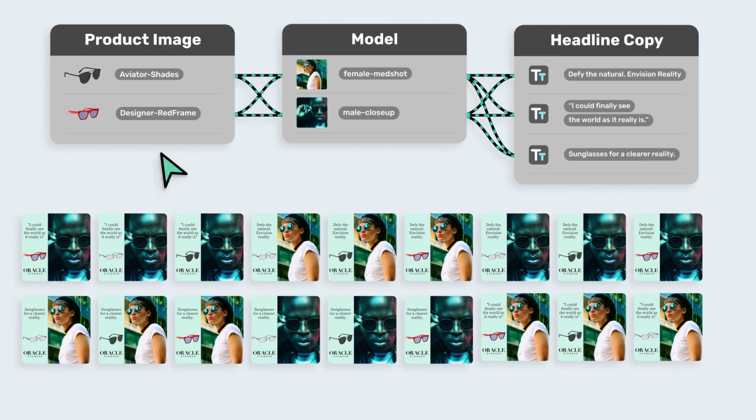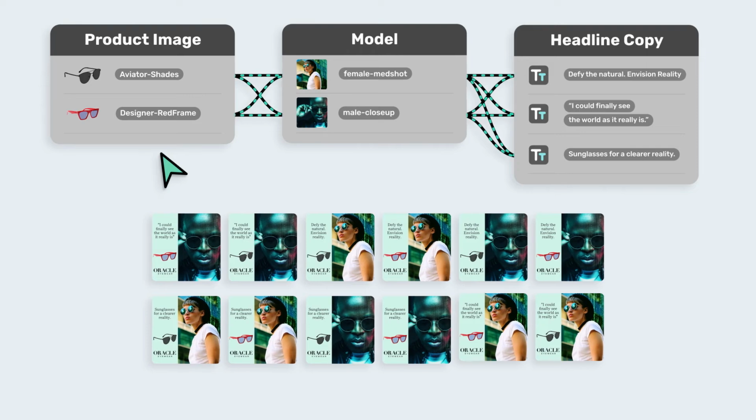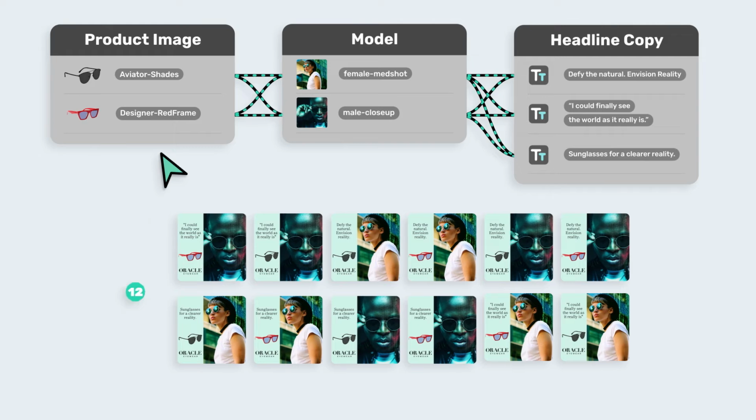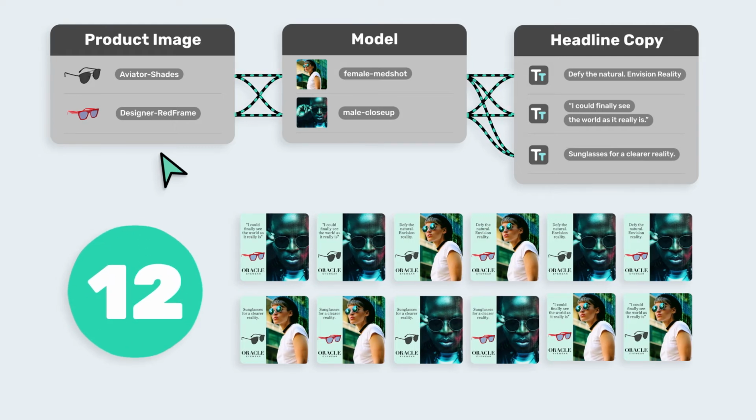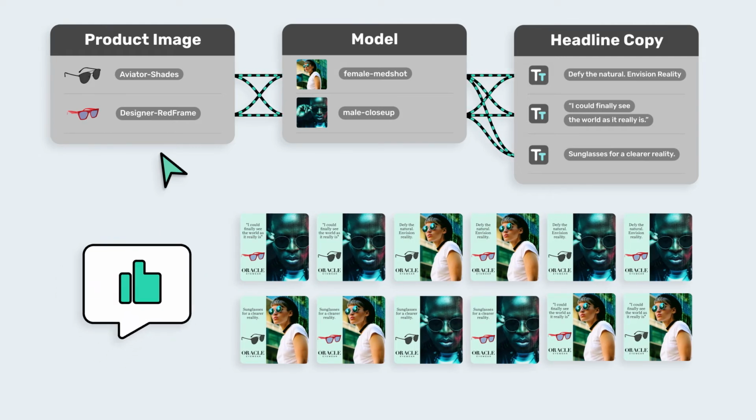This is not a problem. We can just use it for a later experiment where it will actually fit in better. So now our number of creative combinations has gone from 18 to 12. But all of these combinations are visually cohesive.